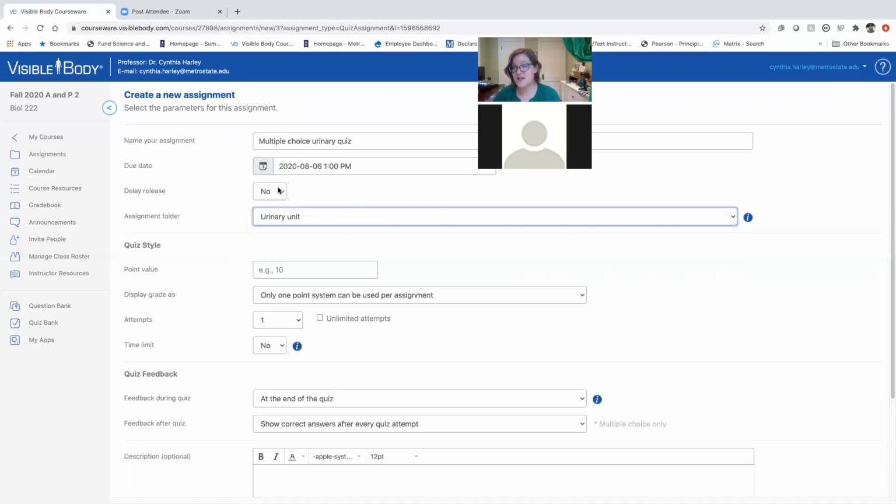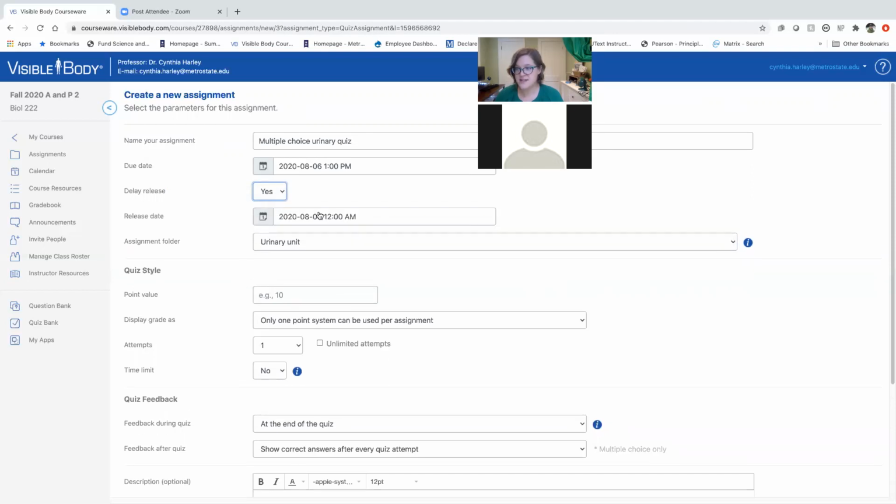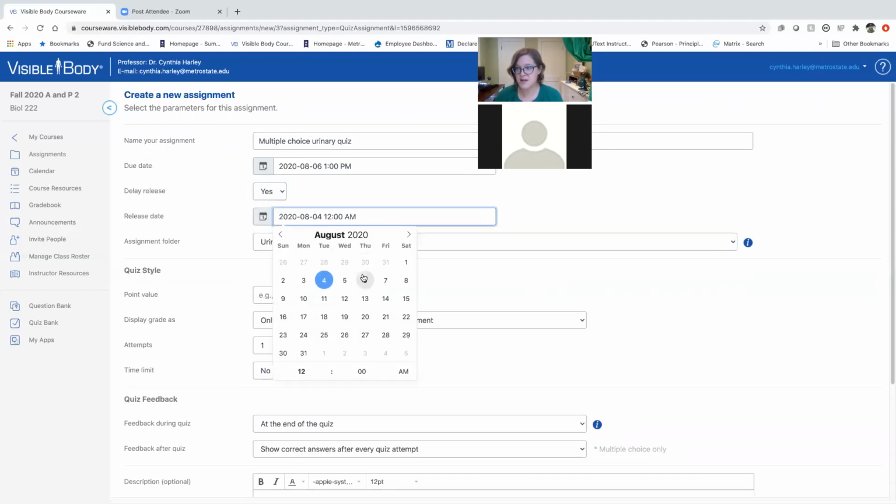You can delay the release. So let's say you only want them to have an hour to take this quiz. Now, if I click yes to delay the release, I can make it so that the quiz is only available at noon. So they have between noon and 1 to take it.